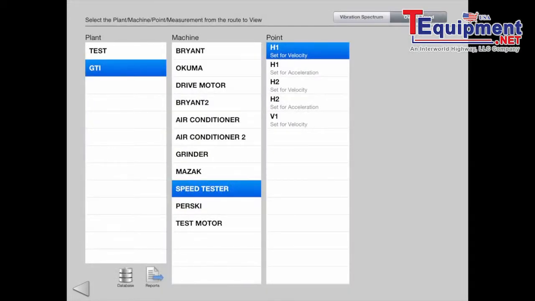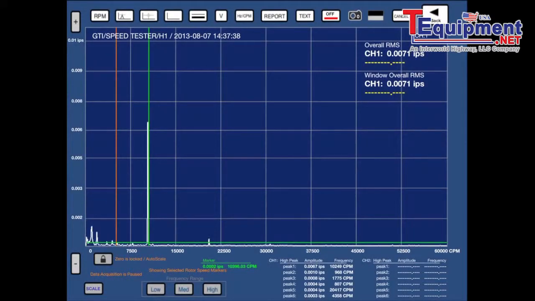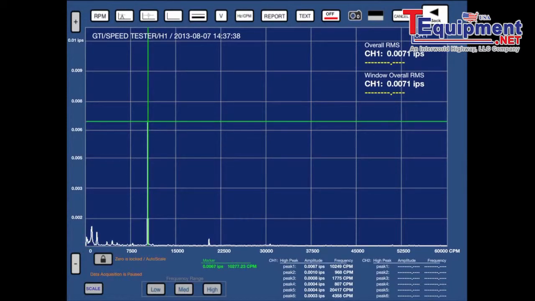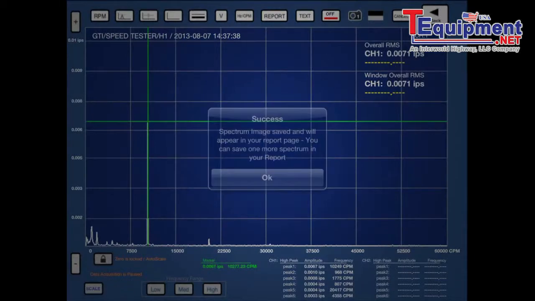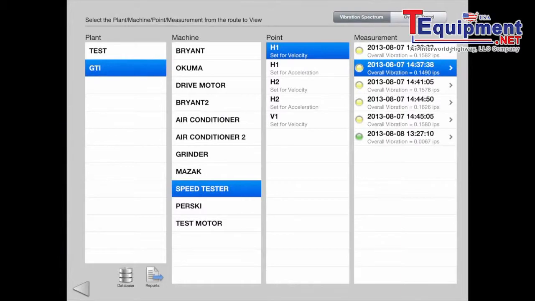So let's quickly toggle back and click from the overall trend back to the spectrum. And any one of these points I can pull up just as if I were there at the time of reading. So here I can go back and say, well, what was my running speed? Let's look. We can put our cursor on it. And we see that it was running at 10,277.23 CPM. And I can actually look at the amplitudes at that level, do all kinds of manipulation, and even save that graph again with my camera and put another report together if I'd like. So there's all kinds of different things we can do.